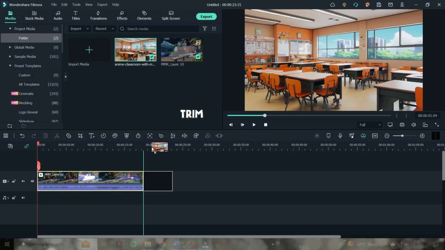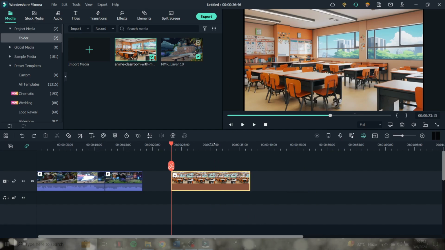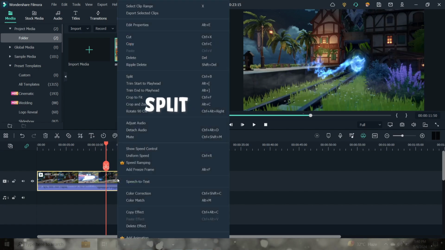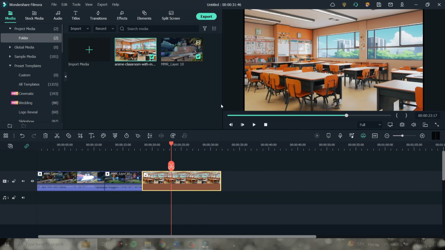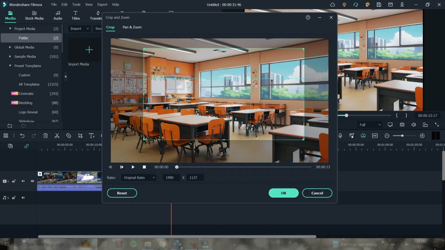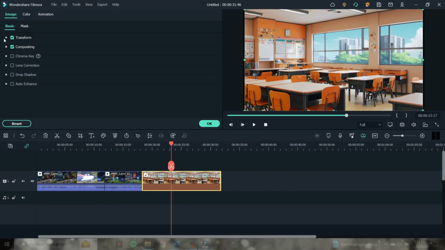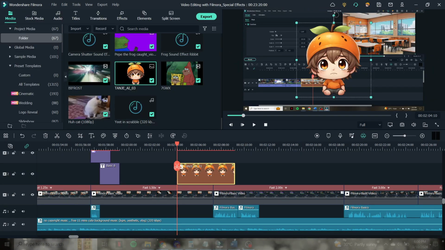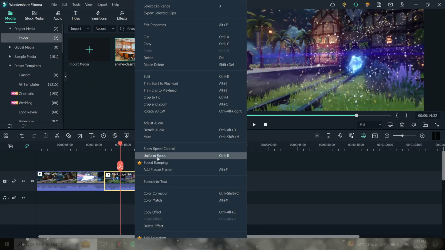Filmora offers tools like trim, split, crop, and rotate. You can also adjust the speed of your clips, play them in reverse, and more.